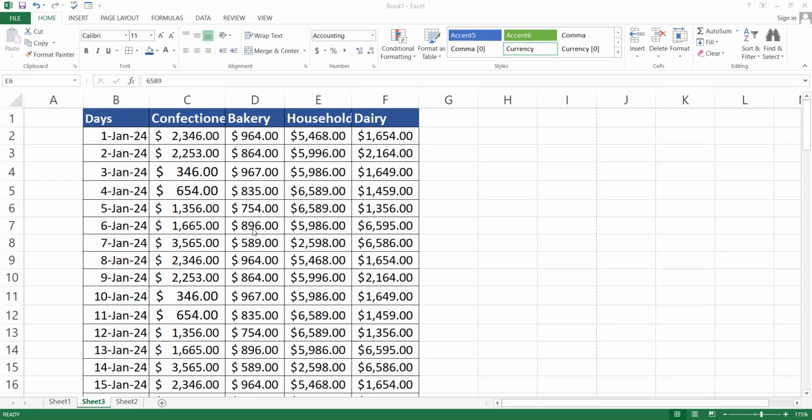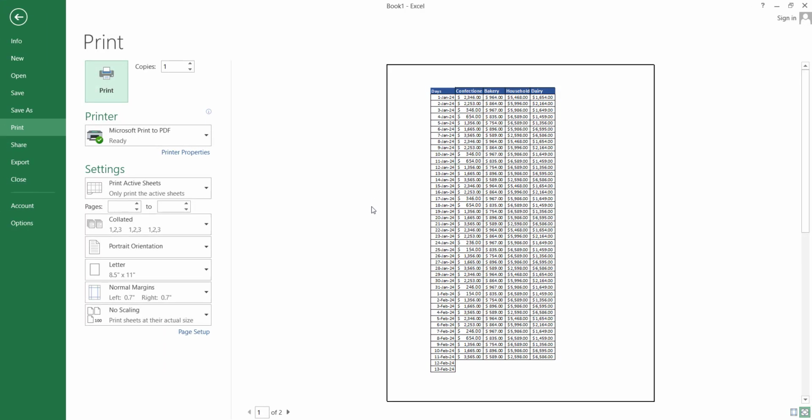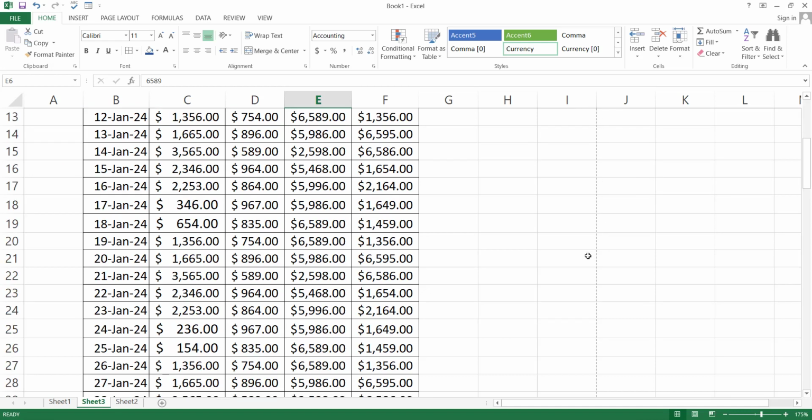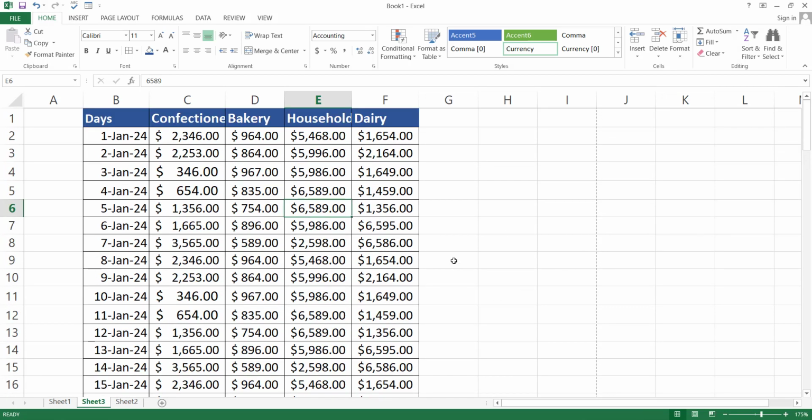Next tip is, if you have an Excel sheet, when you press Ctrl plus P to print that sheet, after that you will see a dotted line breaking the pages. In order to remove that line, click on File from the top left of the screen.